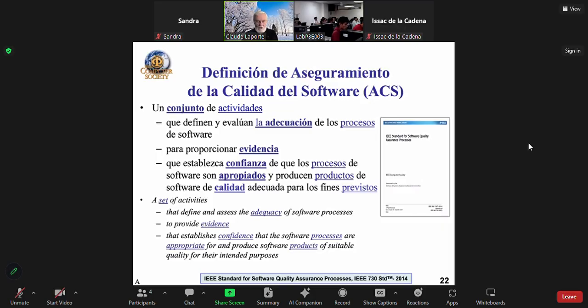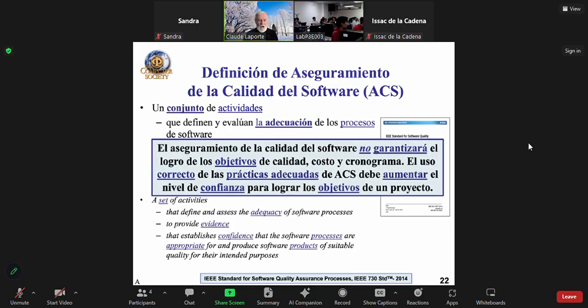But the thing is, there is a problem. Nothing is perfect on Earth. I'll let you read this. So it's similar to a life insurance or a car insurance. The life insurance or the car insurance does not protect you from dying, or does not protect you from having an accident, right? So it's similar with software quality assurance.